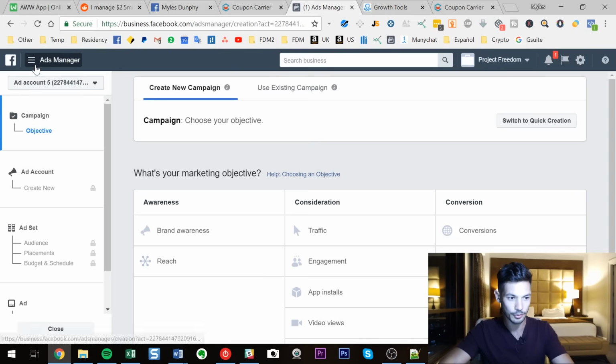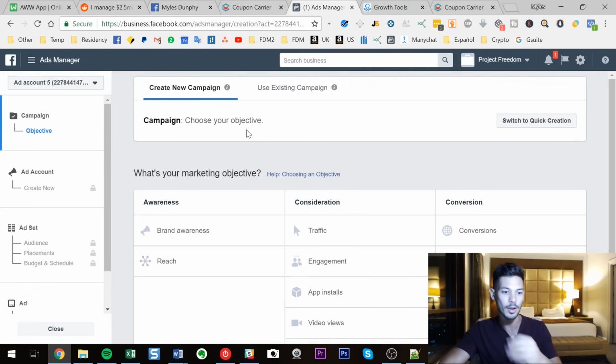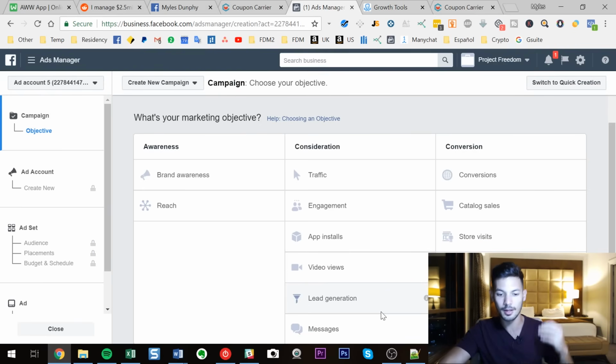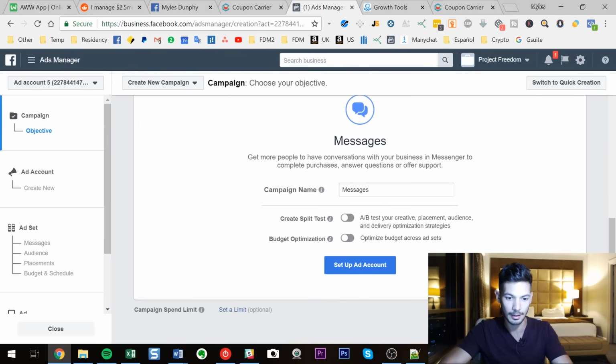So we're here, we go into ads manager here, and then we're basically just going to go and create a new campaign. So in this case, because we're driving all of this traffic to our messenger bot, we want this to be consideration, and then scroll down to the bottom where it says messages. So we'll click there and we'll call the campaign, test 90% or test product promo.